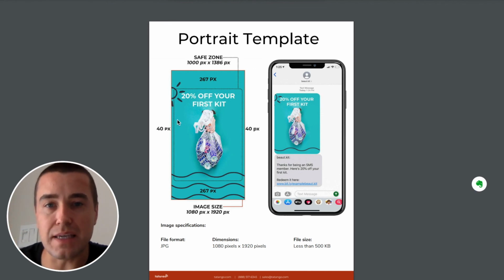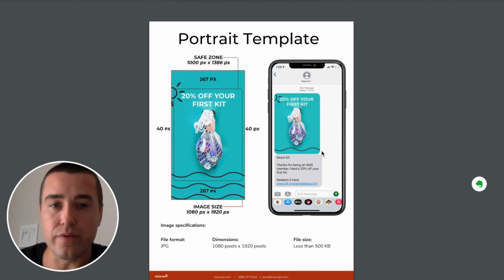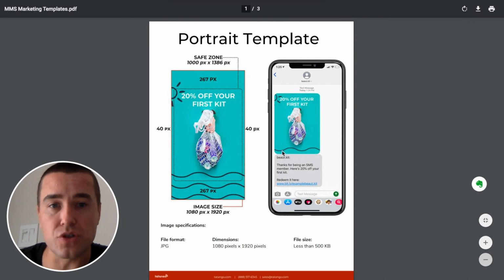And then as you can see here, we put the safe zone. So as you can see with the sun and the waves here, these two waves don't even show up at the bottom here. So it's very important to realize that.